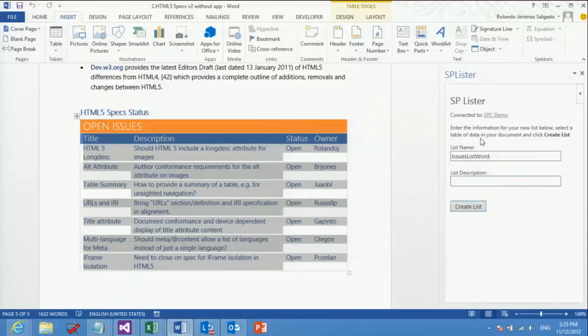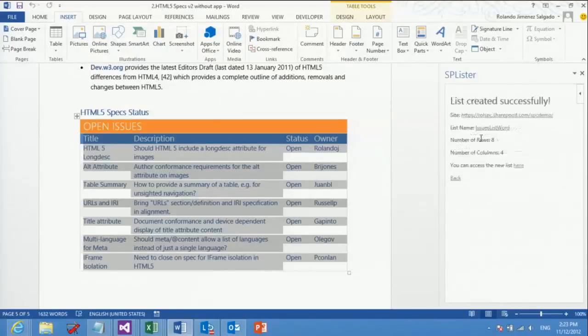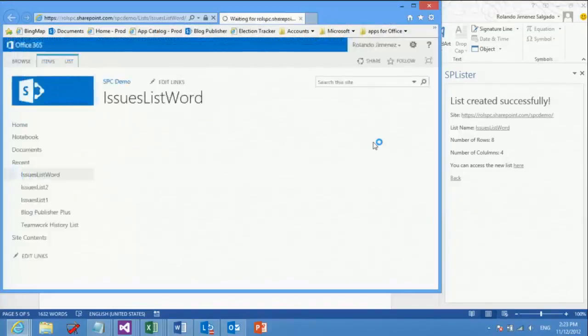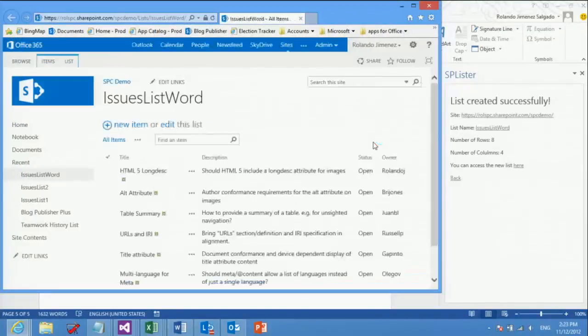So this app, which is hosted in Azure, is now going to, using the trust that I gave it, connect to SharePoint and create me a list. And there it is, list created. I can actually come here and navigate to the newly created list. So you can see I, in a click, just transferred a table from Word to a list in SharePoint. So very powerful. Now, isn't that cool? Yeah, thank you.